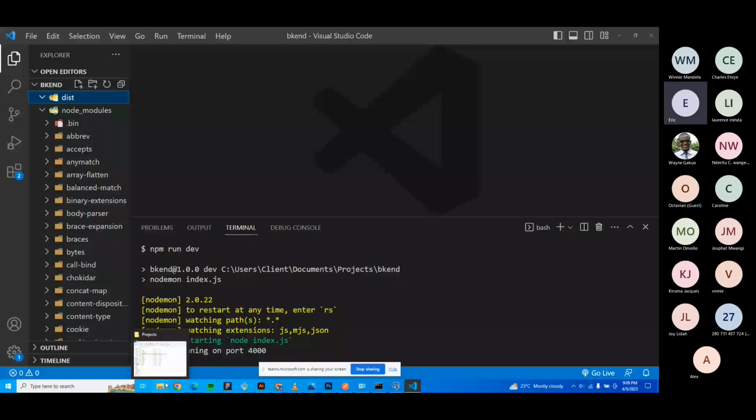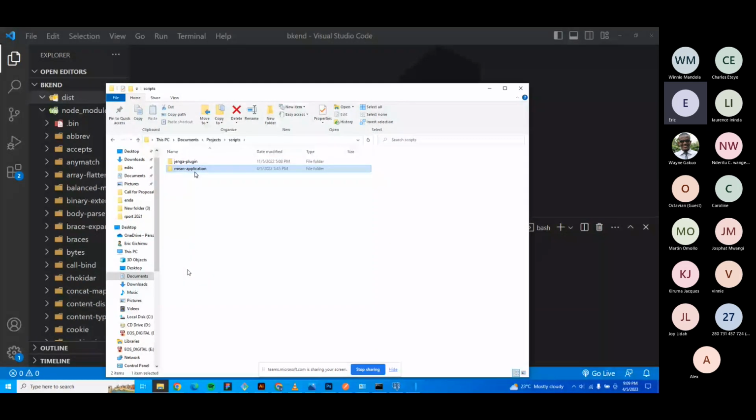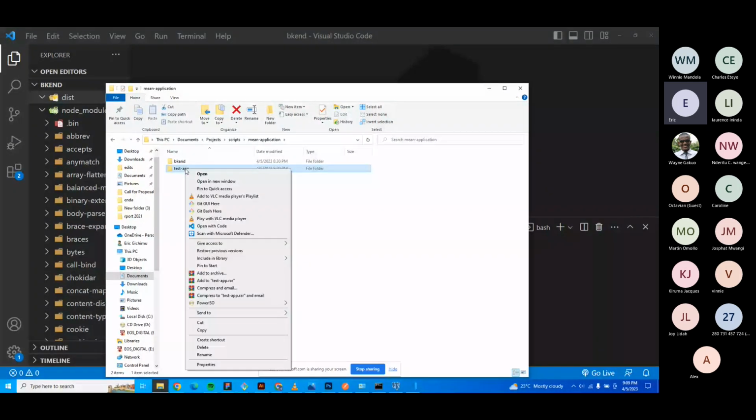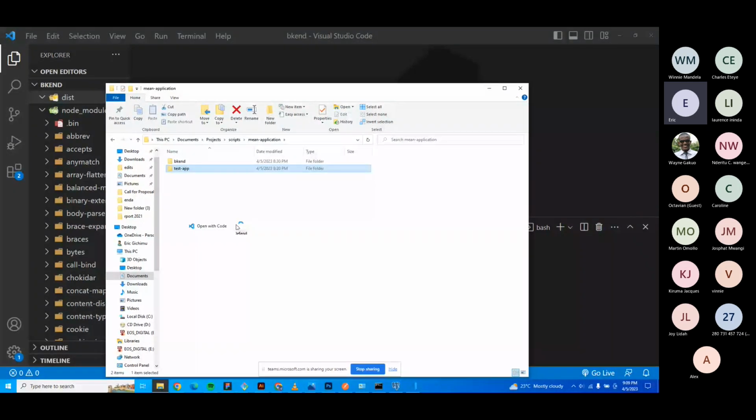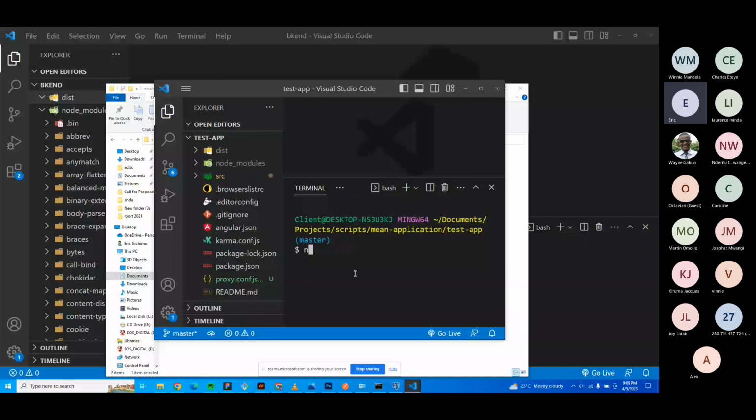All right, so I need to access my application, which is in the scripts, main application. I need to rebuild my application. The good thing with Angular is that if you run ng build again, it will just replace the old dist folder. It will just renew the contents of the dist folder.